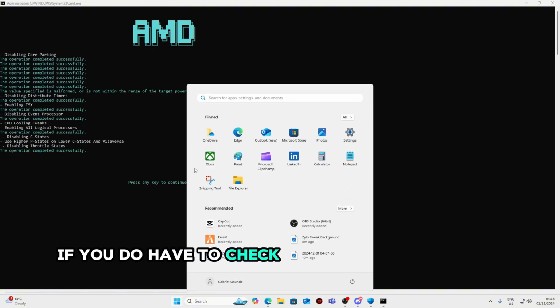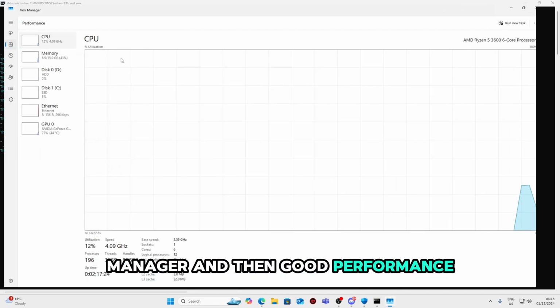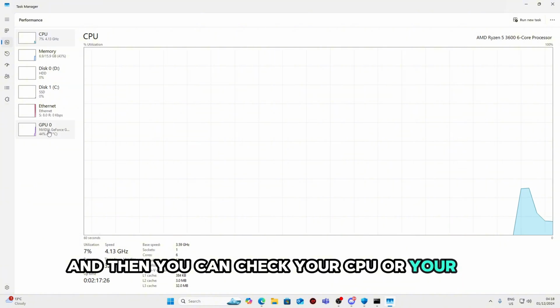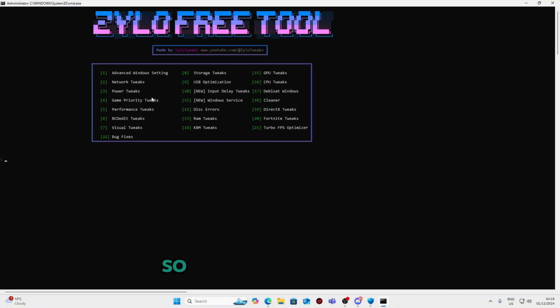Also, if you don't know your specs, just open task manager, go to performance, and you can check your CPU or your GPU. Then what I recommend you guys do is apply all the tweaks.